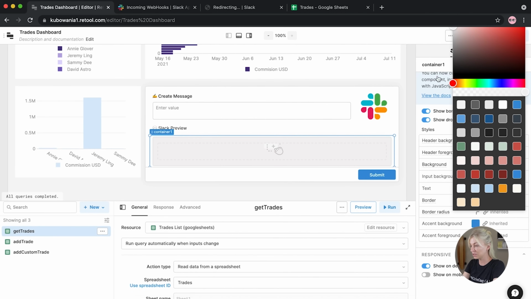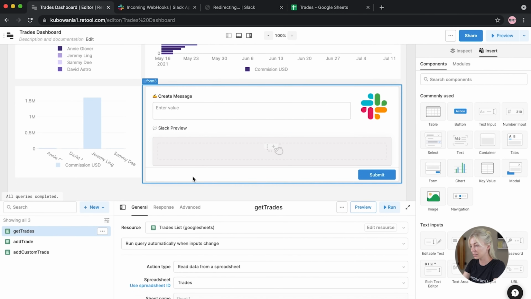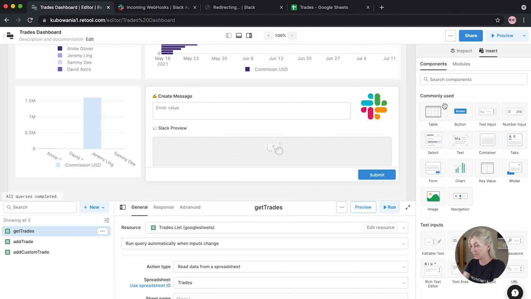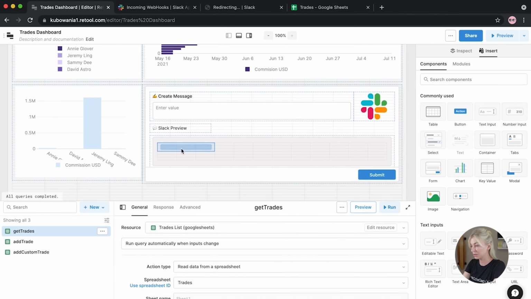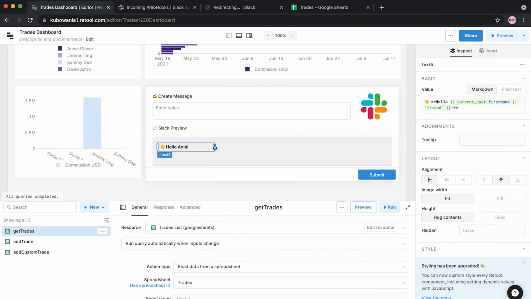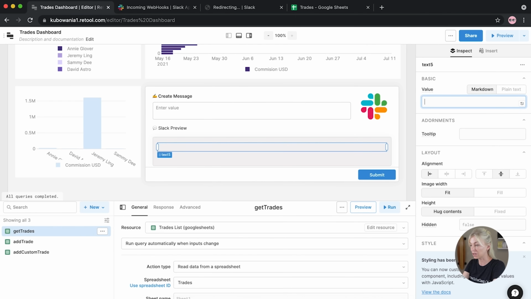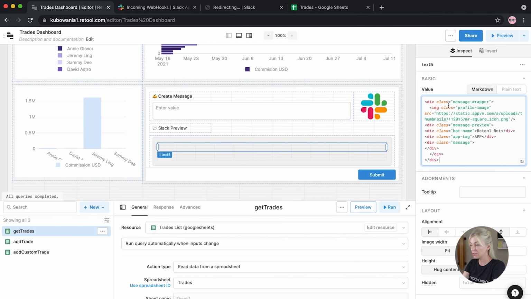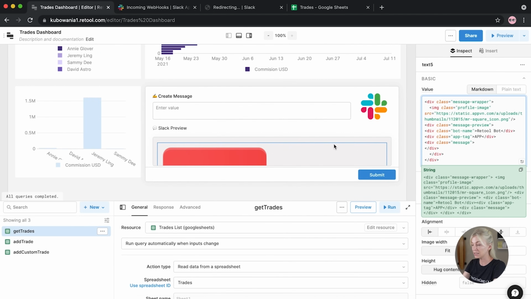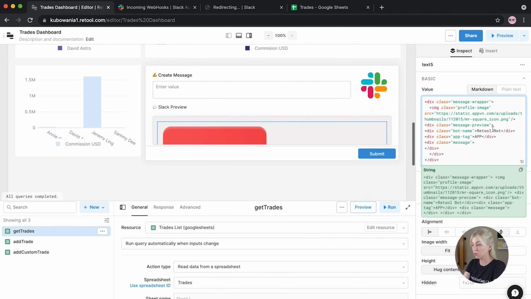And in the Slack preview, I want to preview what I'm typing. So I'm going to grab the text again. Let's make it wider. And this time in the value, rather than just having some text, I am going to use this pre-written piece of code that I have. Okay, so this is some pre-written code. This isn't a coding course.